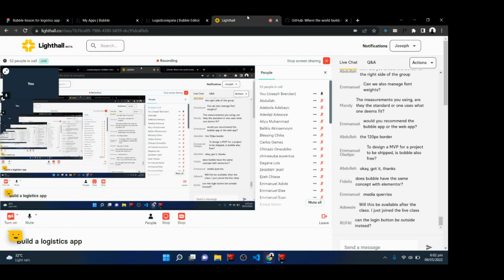Can the login be outside instead? Okay, yeah, actually it can be outside the group. That can be another design pattern that you can use. That's asked by Rufai. Yeah, it can be outside. You can keep it outside the group and still keep it outside for the mobile and tablet view. That's still another design pattern.